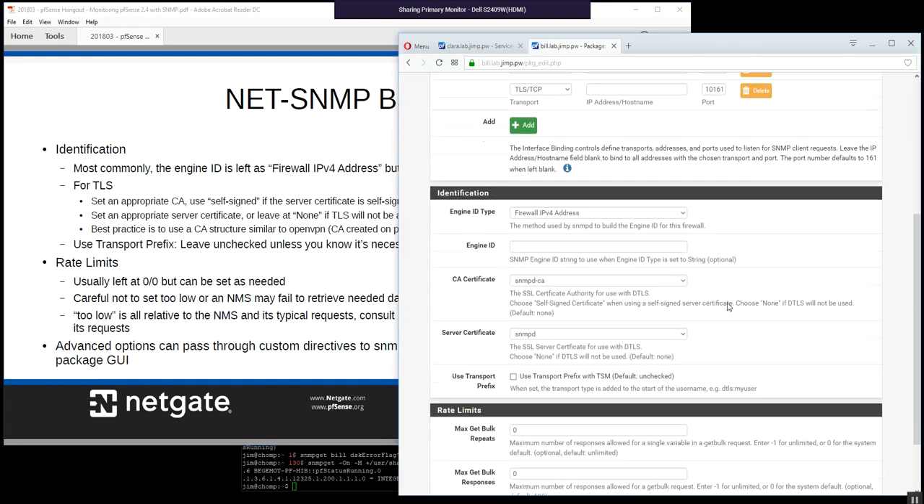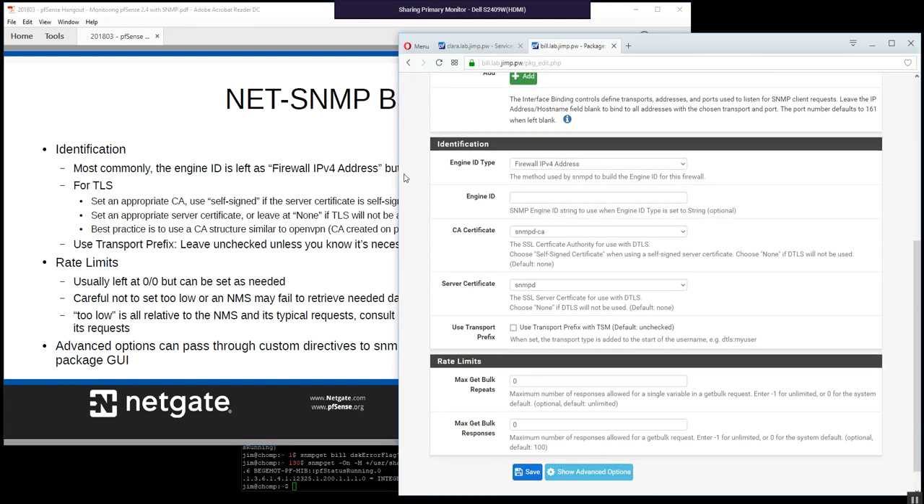All right, next up is our identification section down here. The engine ID is a way to identify this particular instance of SNMP on this firewall. Most of the time, just leave that at firewall IPv4 address. You can also use IPv6 address or a MAC address, or you can enter an arbitrary string in the engine ID box. If you choose string, then it will use what you enter here. If you have it set to something like firewall address, it'll ignore this box.